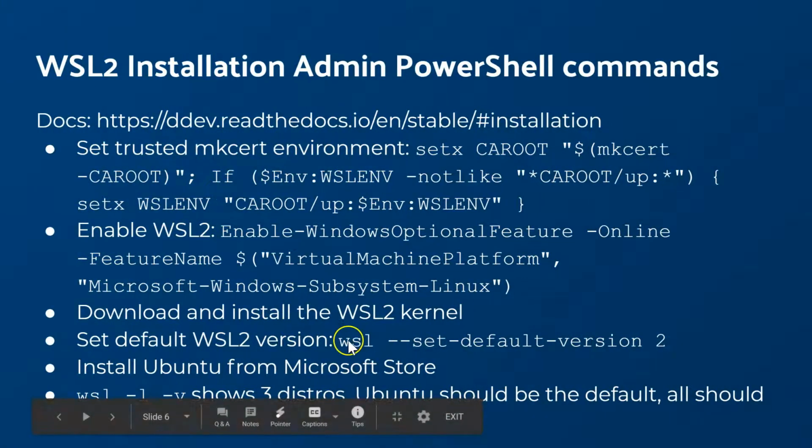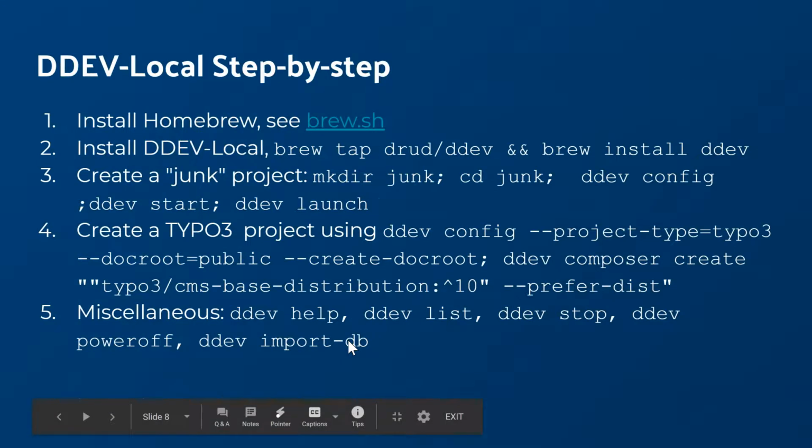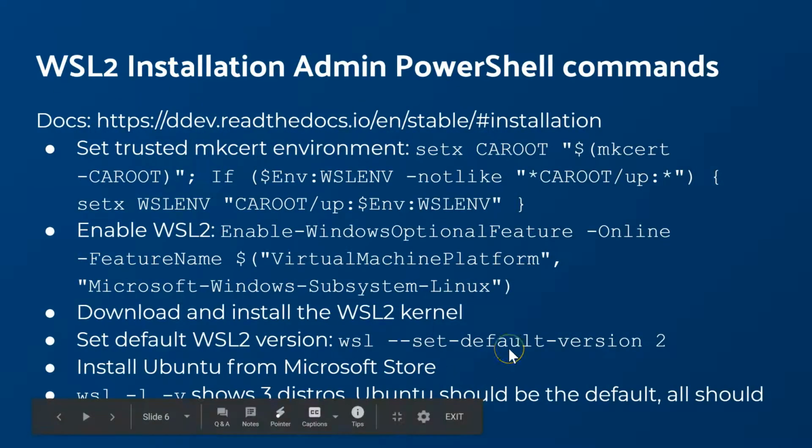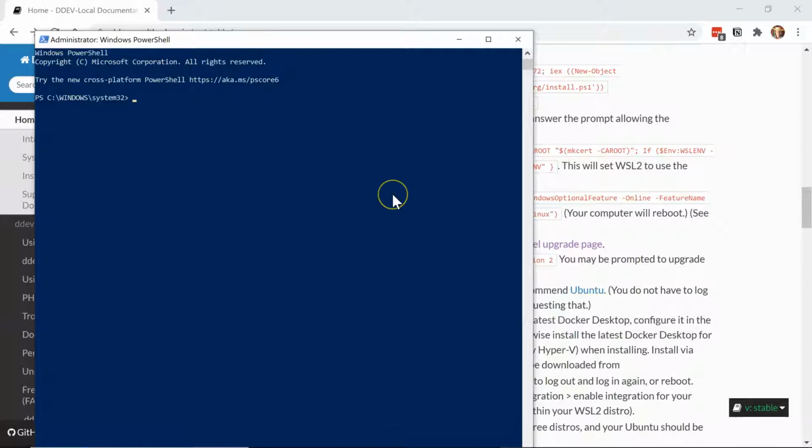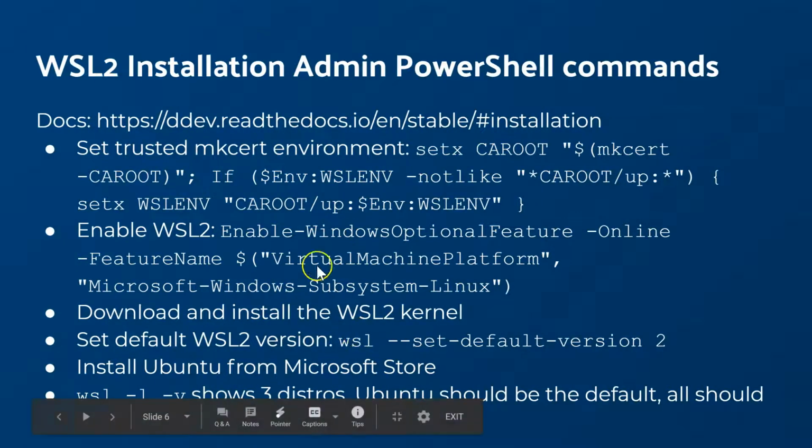Now we need to set the default version of machines that we create to version 2. Version 2 is what everybody would want, and I don't know why they didn't change that with this version. They say that in the next release of Windows it will be by default version 2, which is what it should be, of course. So we downloaded the kernel, set the default version.